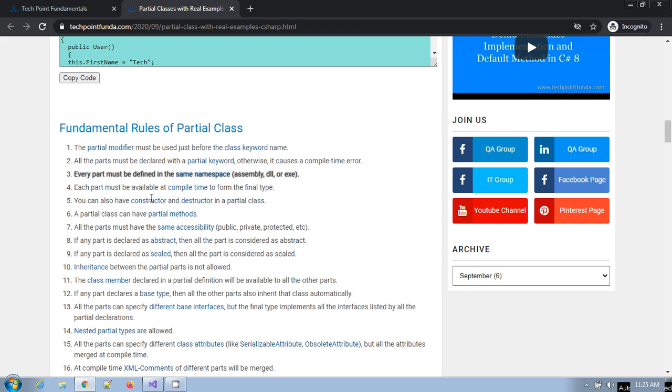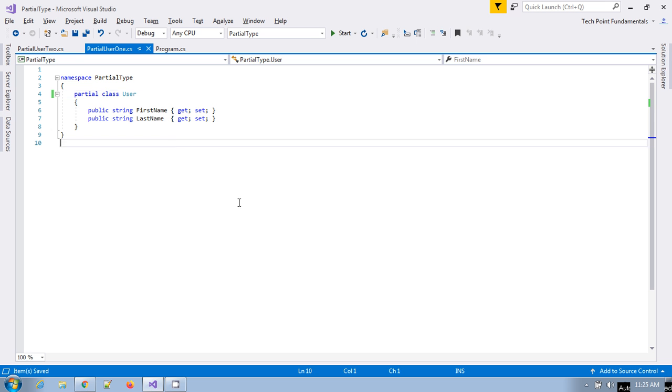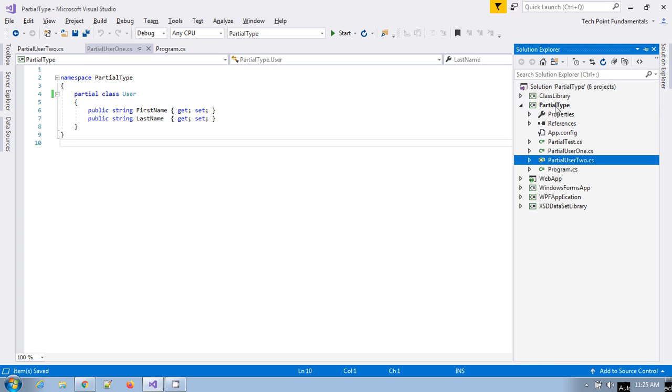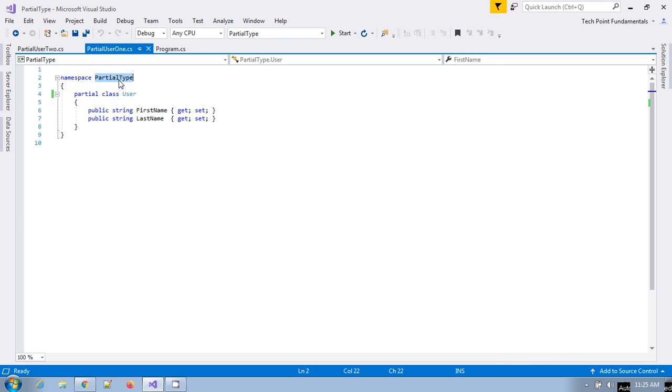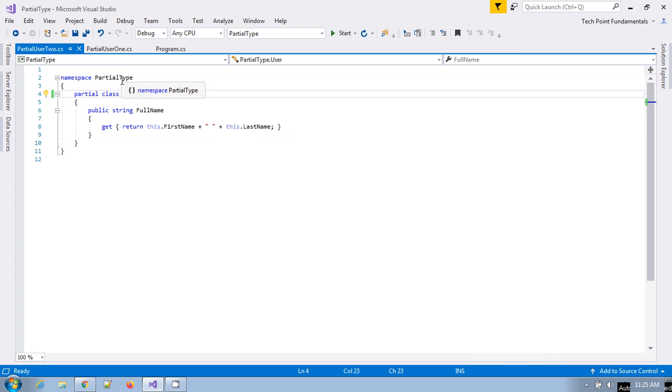Each part must be available at compile time to form the final type. Here if you see, both the partial classes are in the same namespace, partial types. If you see the namespace partial types here, and also here. So both these partial classes will be available at compile time. When you build your application, it will create a final type.